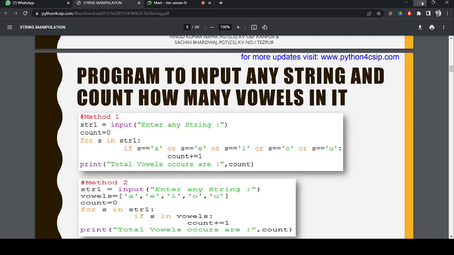What are vowels? What do you mean by vowels? I'm creating a list. This approach is called the Python approach. This solution is the Python approach, but the same thing you can also do using if statements. But the if statement will become very lengthy: A E I O U small, A E I O U capital. This much lengthy code we can avoid by using a list.